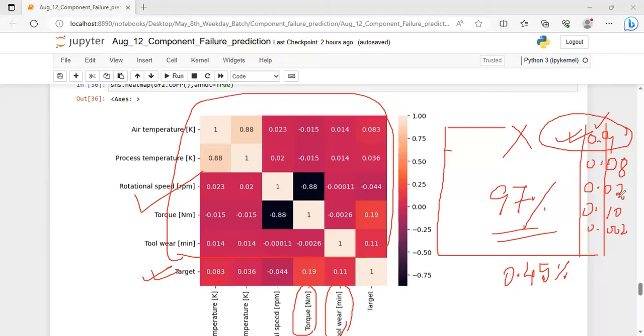But this is the real machine learning: drop this column and build the model, then apply some kind of optimization approach, regularization approach, hyperparameter tuning, or feature engineering, and try to improve this 45%. Even if you improve it up to 70% or 75%, it will be considered a good model. It's not bad, because it was so difficult and highly complicated. So this is the thing.